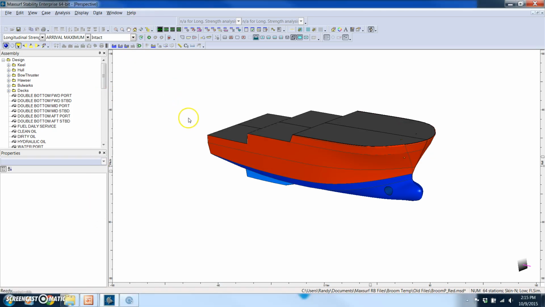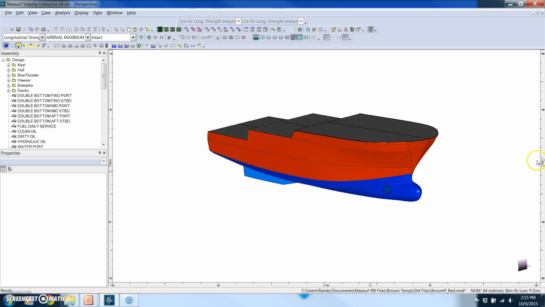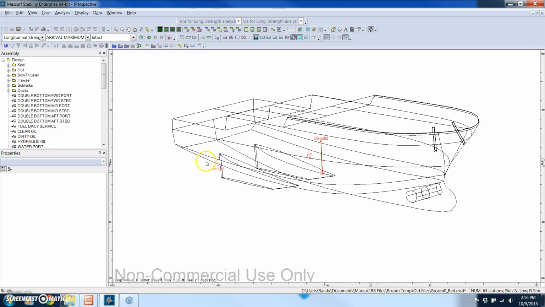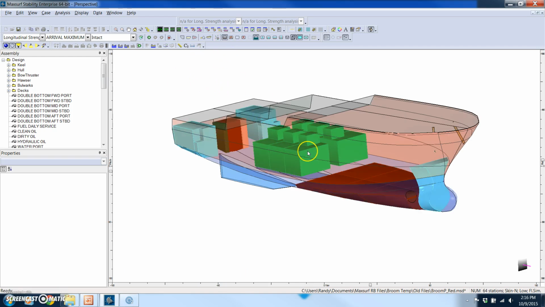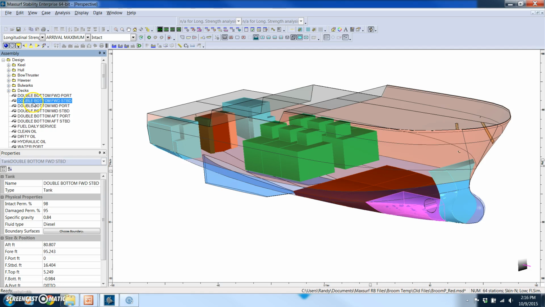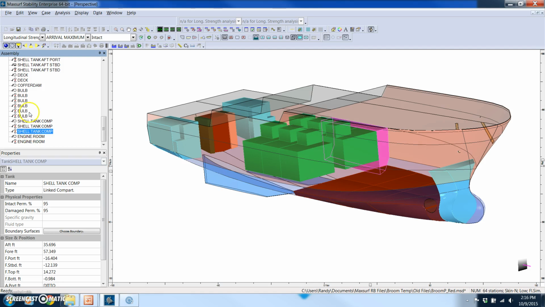So we brought in a model of a supply vessel, and you can see that here. There are some very nice features for viewing the model in Maxsurf. I just turned rendering off, and I can have a transparent view and turn on my tanks and compartments. And you can see here that I can highlight various tanks that have already been defined here on the left. So this includes both tanks as well as compartments that have been defined.